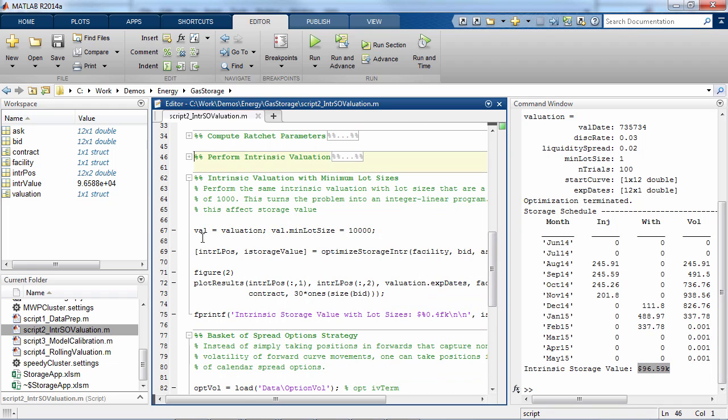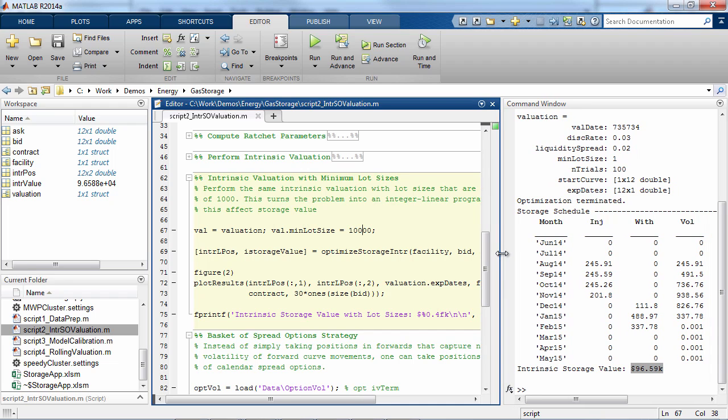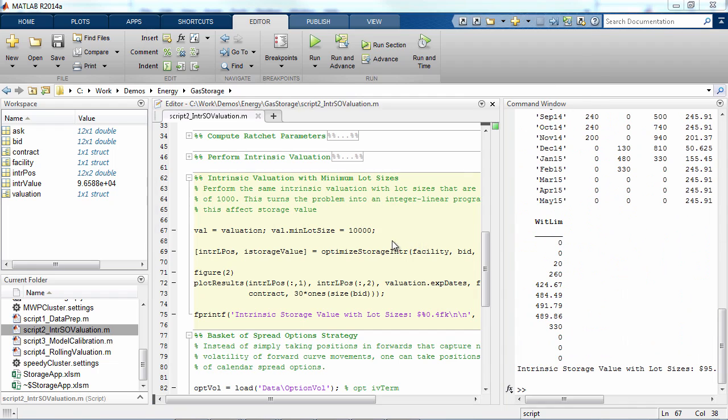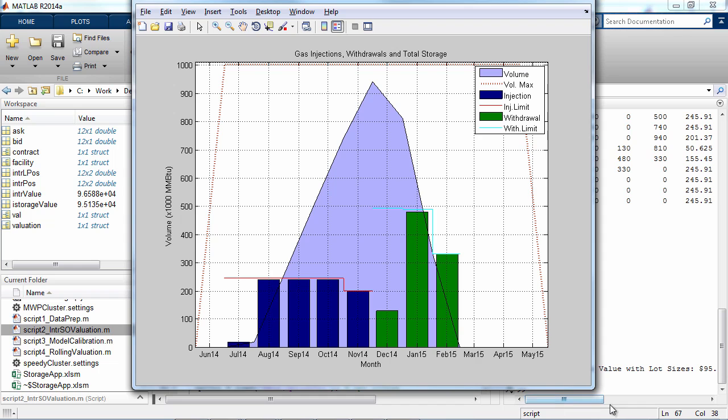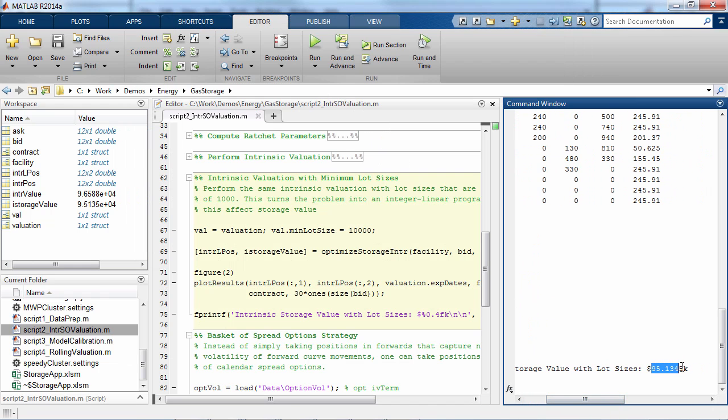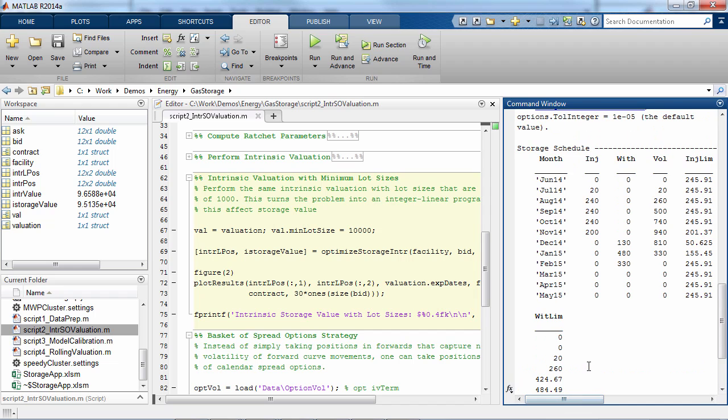We can take this one step further. For example, if you're dealing with futures contracts on NYMEX that have a minimum lot size of 10,000, we can specify that as one of the constraints. Now it becomes a discrete or mixed integer problem. If we run this, you can see that we get a solution that's very similar. It provides a value of about 95,000, but in this case, the storage and the injection and withdrawals are actually multiples of 10,000. So this is times 1,000, so it's 240,000 or 130,000 units that we're injecting or withdrawing.